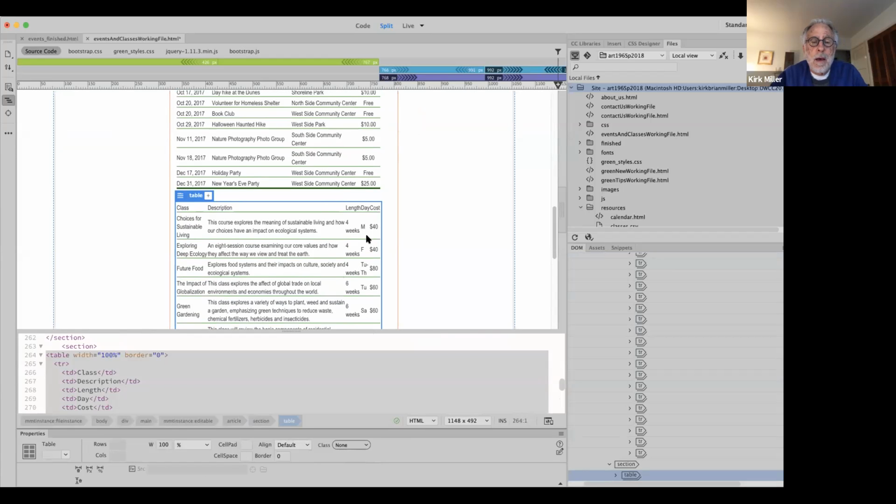But because we have an additional column, we need to deal with that, and we need to assign some new classes and copy classes from the previous table and assign them to the ones in here so that our formatting looks a little bit cleaner.